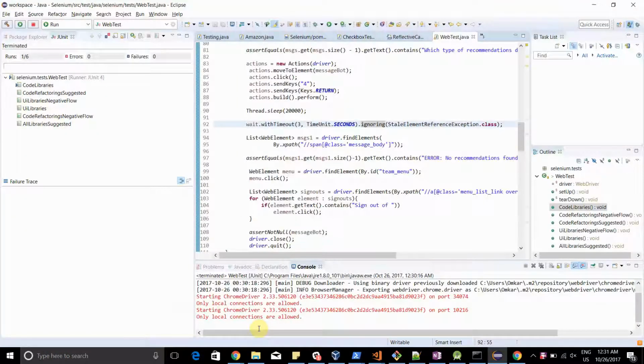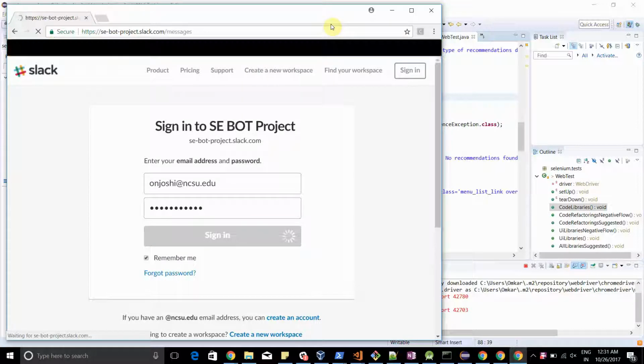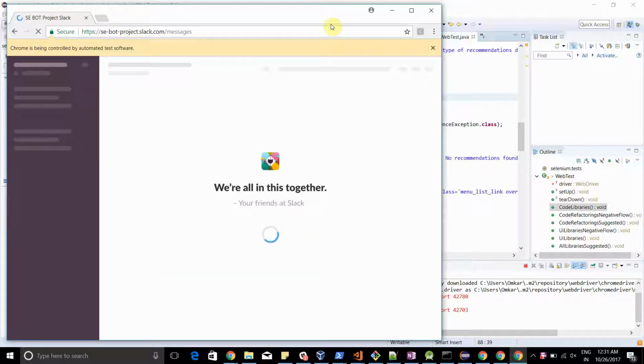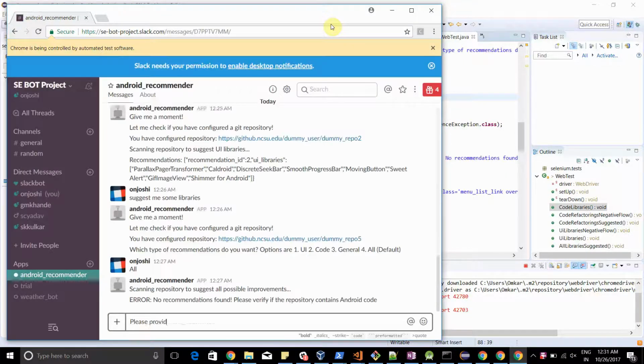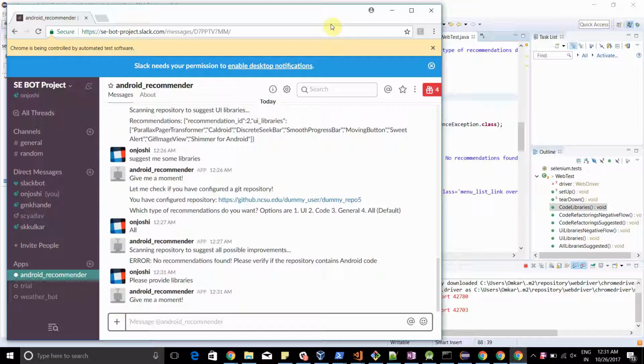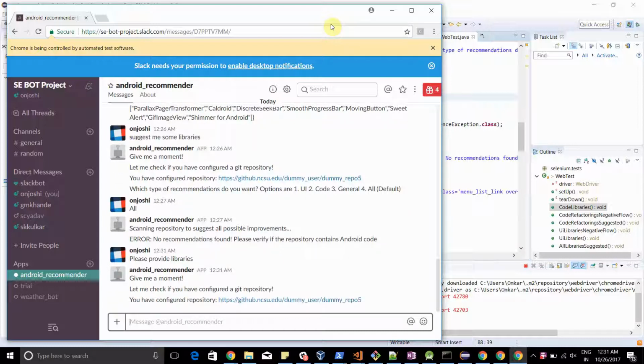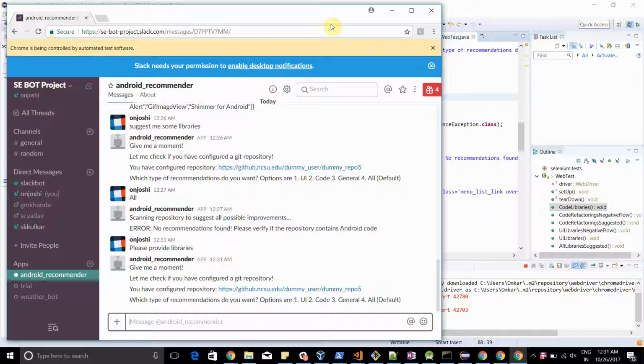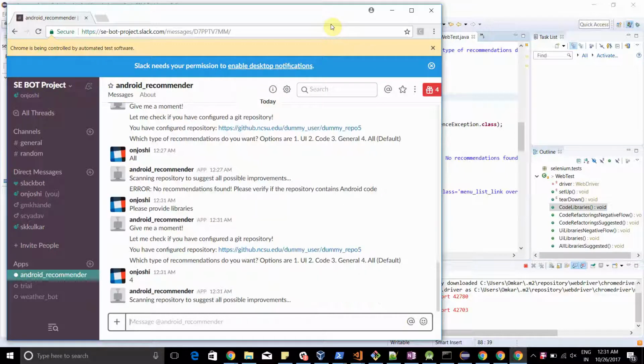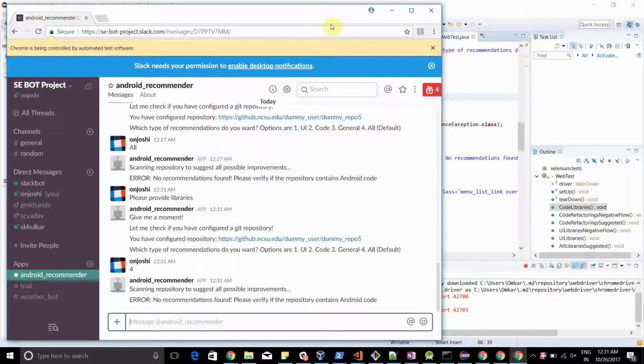I'll now show you the test cases which we have written. These test cases contain positive as well as negative flows. I'll quickly run these test cases. It is now signing into Slack and navigating to the Slack bot page. It is checking for a positive flow right now, or a negative flow, I guess. Yeah, and it finds the negative flow.